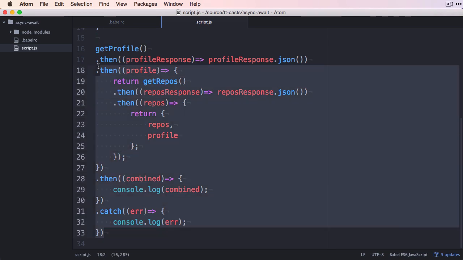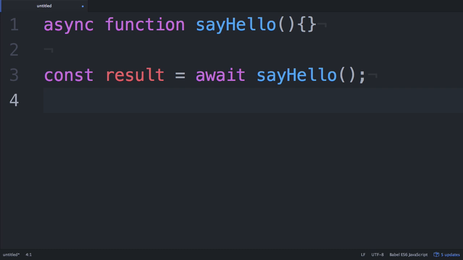Let's get rid of all this code we've done so far. So as you might have seen, this is the basic syntax for async await. You've got a function preceded by the async keyword, and you can call it by using the await keyword. And the JavaScript engine will resume your code only once this async function returns a result.